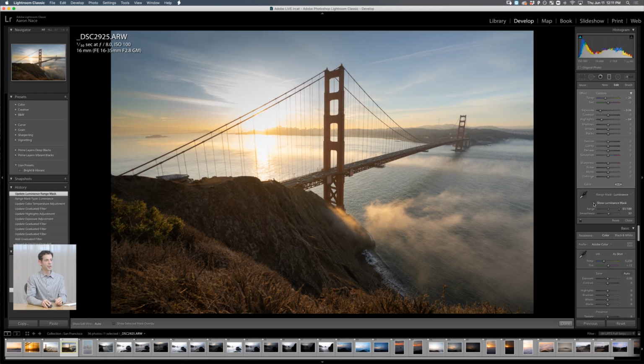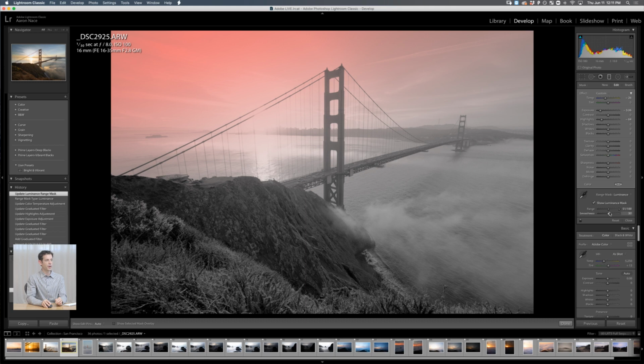Now, if I click on this show luminance mask, there we go. Now we can actually see, okay, you can see here it's affecting everything. And as I bring this from left to the right, now we can actually see with this red area what's going on.